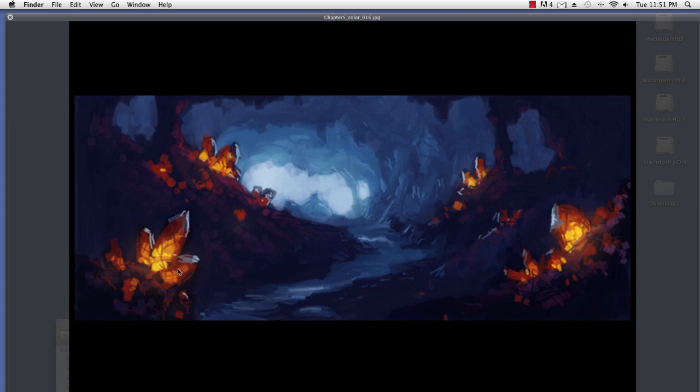Same with making these crystals glow. I've got deep purples into reds, into oranges, and then to yellow. And so you get the idea. Color temperature.